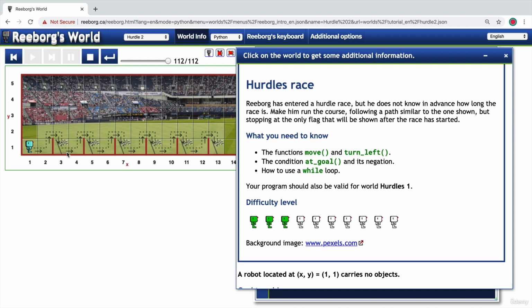In this case, we no longer know where the flag is going to be. So it could be here, could be here, could be here, etc. And it's going to be set randomly to one of these positions. But what we now get is some sort of condition called at goal. And if this at goal is true, then it means our robot has landed on a flag. But if this at goal is not true, then it means that it's not yet reached the flag.